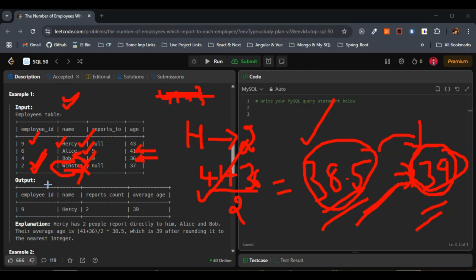So here in this case, we have to display in the output the columns employee ID, name, reports count, as well as the average age, right? For Hersey, the employee ID is 9. So this will be 9. Name is Hersey. Reports count is 2, nothing but Alice and Bob. And average age, when we count, we got 39. That's what we need to return here, 39. I hope this is clear.